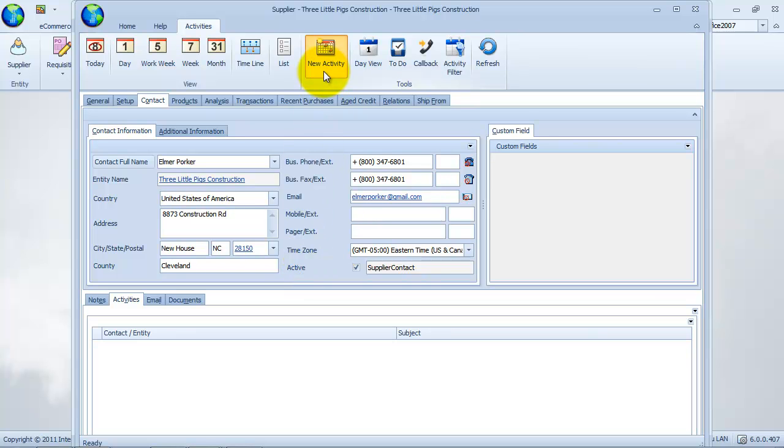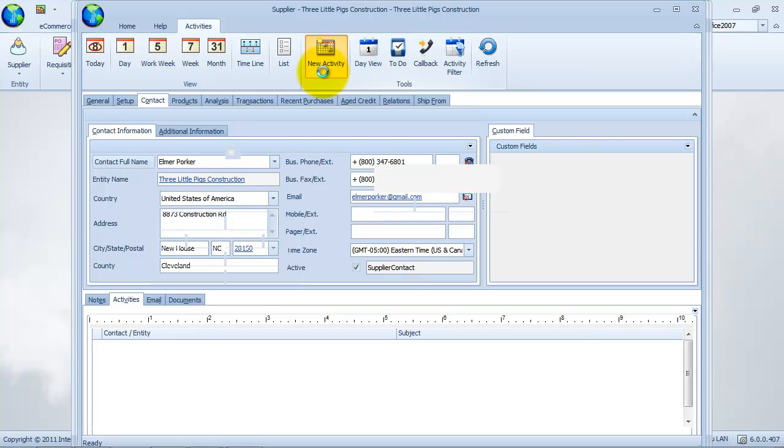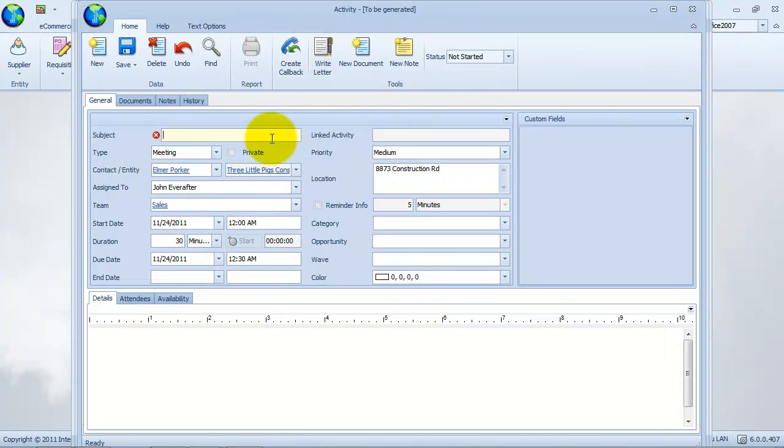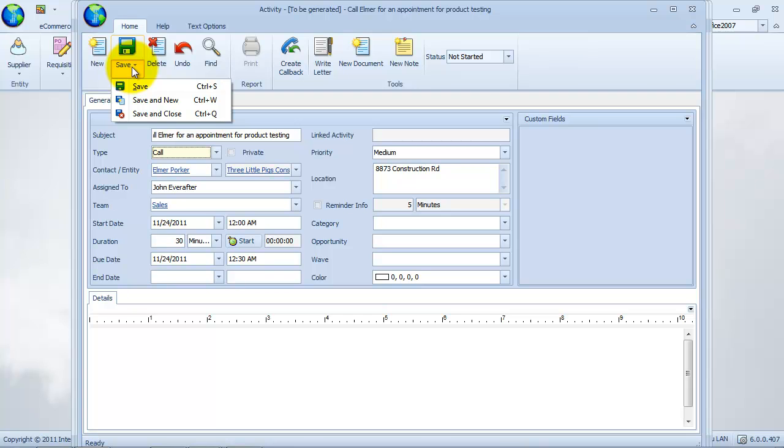From the Toolbar option in the Activities tab, click on the New Activity option. The activity form will display. In this example, we will create a new call activity. Let's save and close this to go back to the Activities tab.